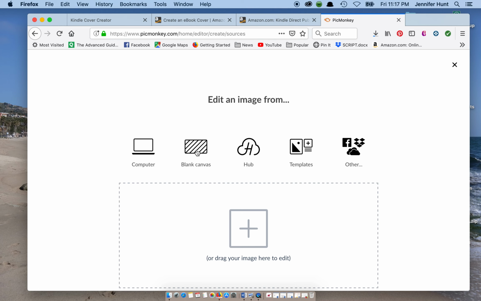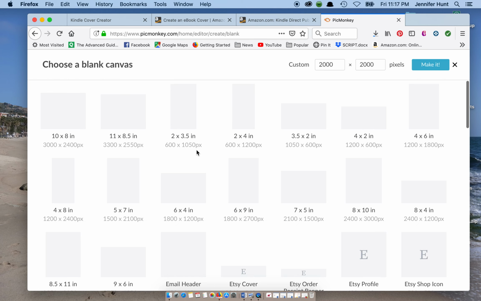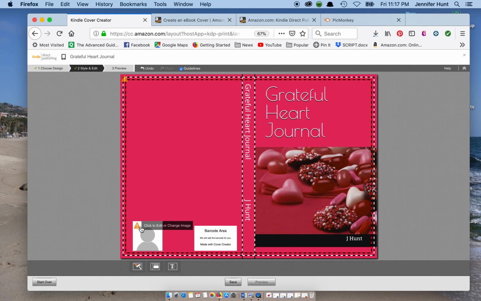I'll show you. We're going to do a blank canvas. I'm going to make it kind of big because what'll happen is Kindle, the creator, will shrink the image to fit here. And if you have an image that's too small and it tries to grow it to fit this space, it will pixelate it.